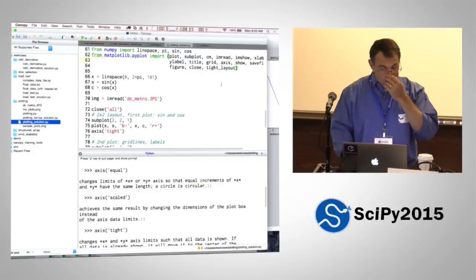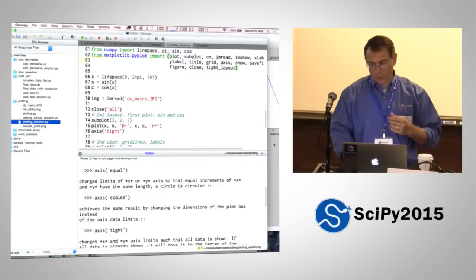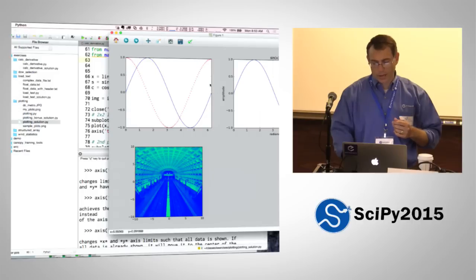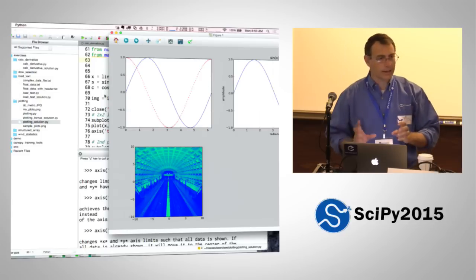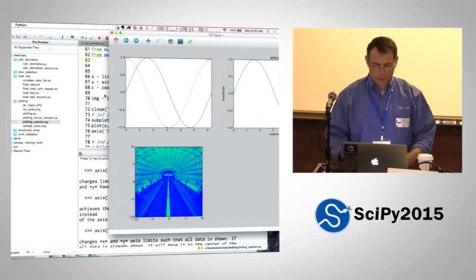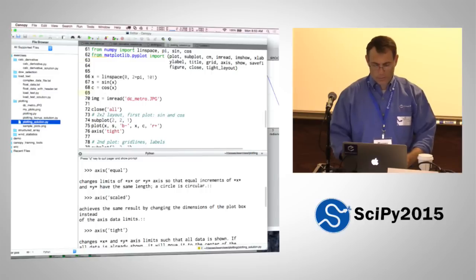And then the other one to know about is tight layout, and you won't run into that until you notice that your amplitude is overlaying the side of this plot. So you can look at tight layout question mark and get some help there.